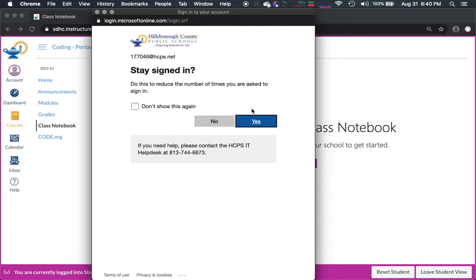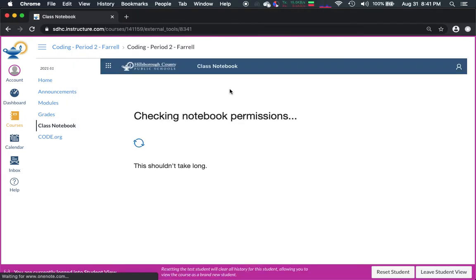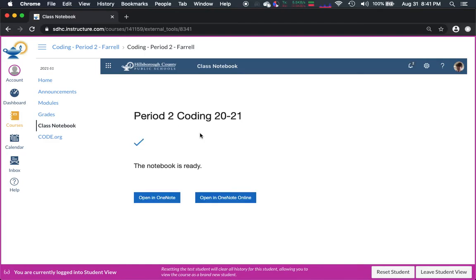In this case here, it auto-remembers my password, so it's not going to ask me for it. I'm going to go ahead and say sure. It can keep me signed in, and it'll say checking notebook permissions, and it'll sit there for a second, and your notebook is ready. And you click Open in OneNote Online.